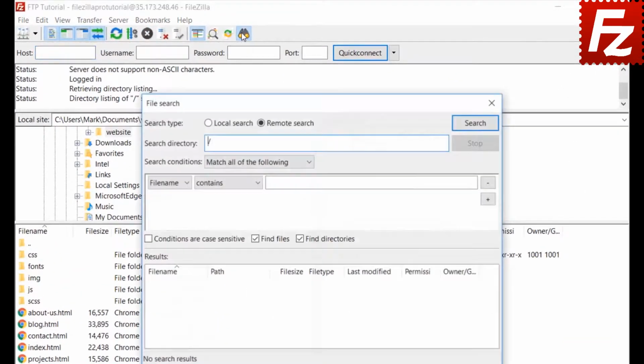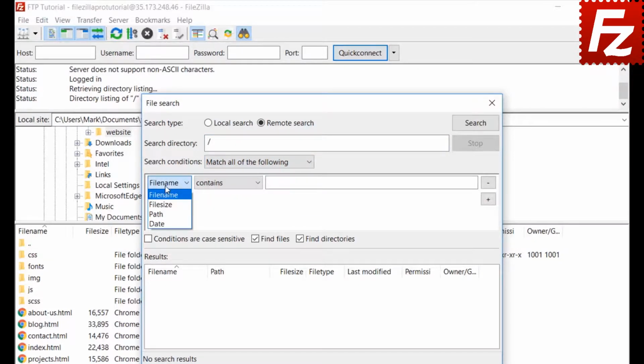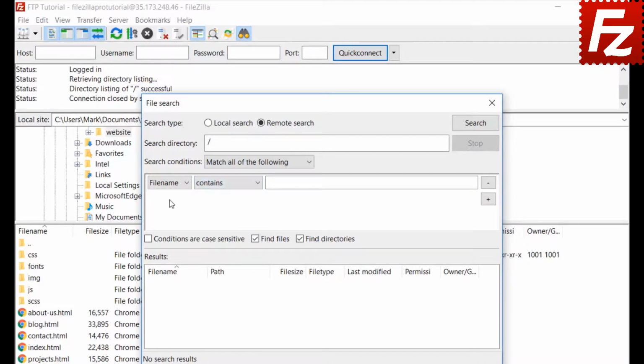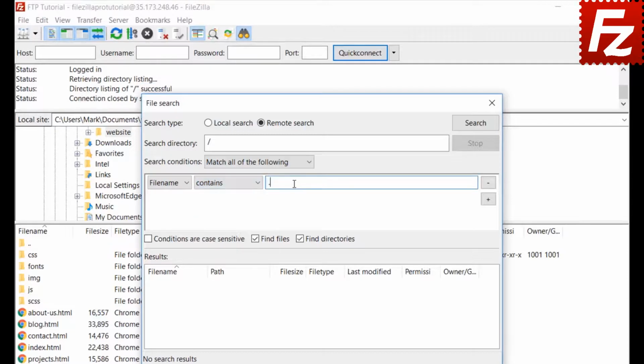Open the search dialog to search your files, either locally or remotely. FileZilla searches under the current selected directory and its subdirectories. Choose how to apply the search conditions. Search conditions allow you to locate files that meet specified criteria for file name, size, path, and last modification date. FileZilla allows you to combine several search conditions. Use the conditions to narrow your search.